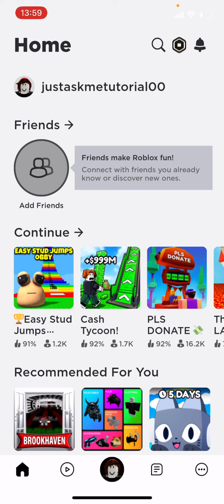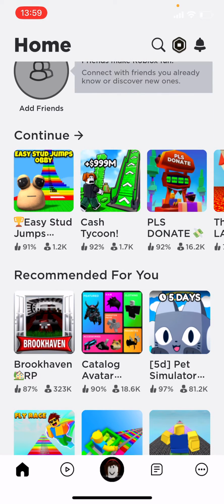In today's video, I'm going to be showing you how to create a world in the Roblox application. So the first thing is to open the application. Here you will see the main menu containing your profile, your friends, and the list of servers.